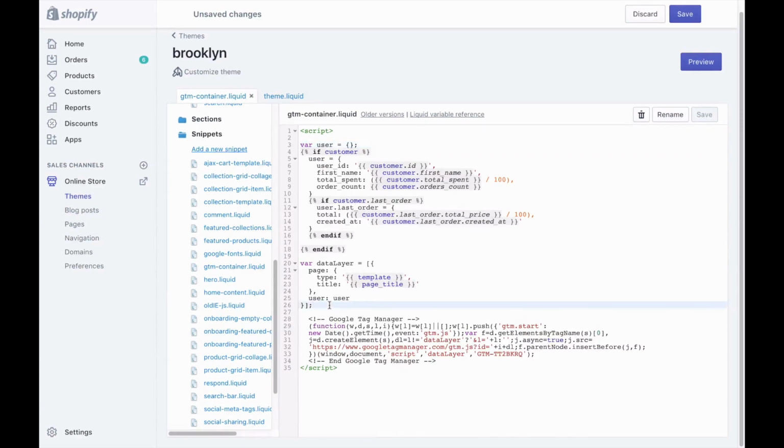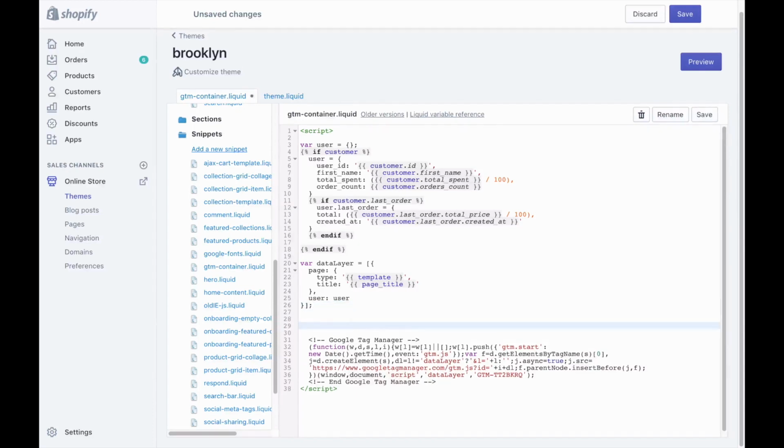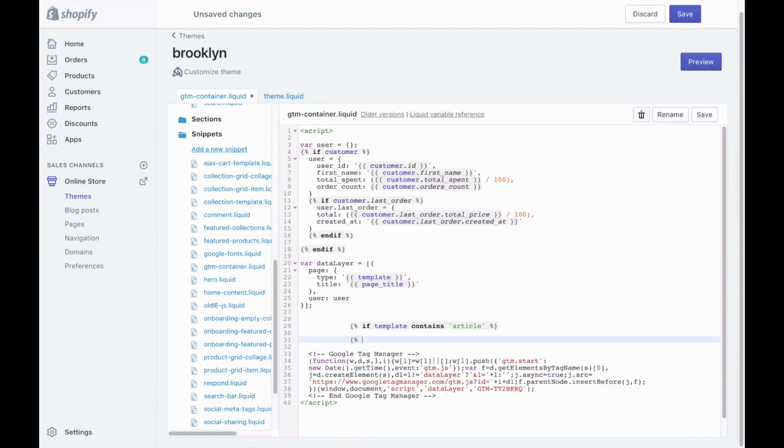The next thing we need to do is anything page specific. If a customer's logged in, they're going to be logged in on every page. And every page of the data layer needs a type and a title element. But particular pages will need other stuff as well. Let's start with the article page. So we're going to do if template contains article, then we need to do some special logic.